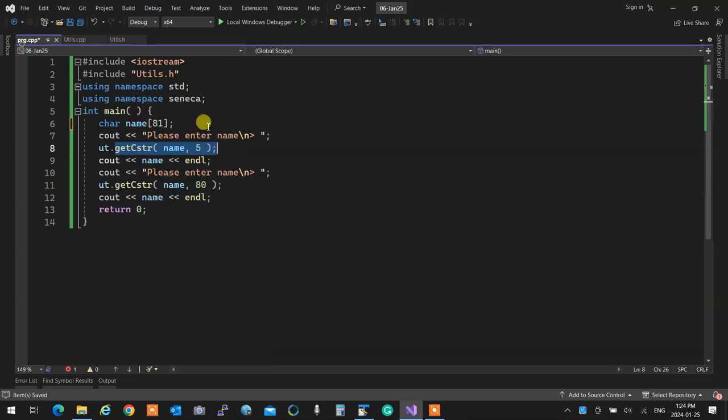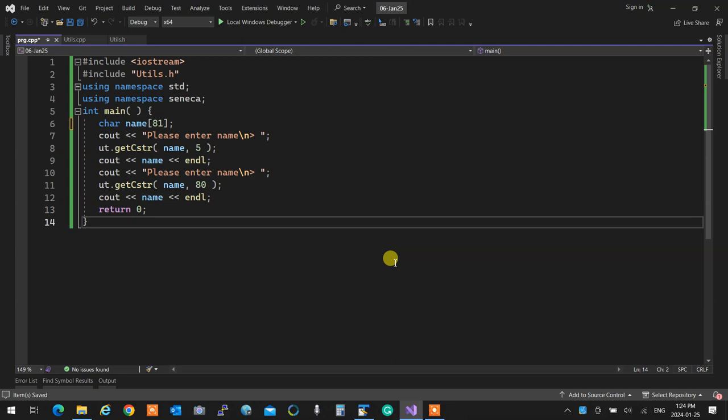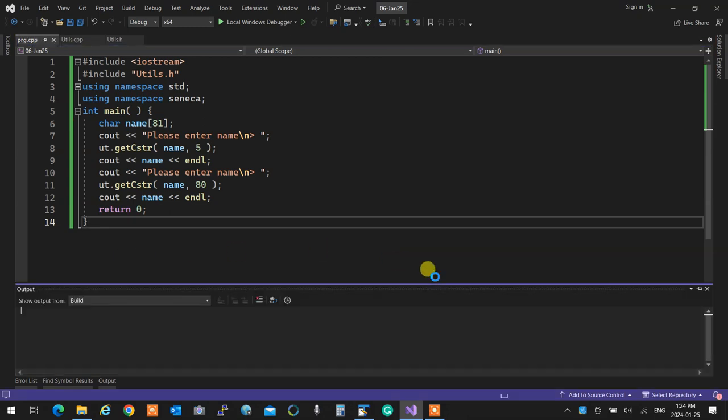Therefore, in here now, ut is available, exactly like cout. So when I went over there, include iostream, cout became available. Now I made the utils the same way. Anywhere you say utils, the ut will be available to you to use the utilities inside. Are we OK with this? So now if I run it, it works the exact same way.